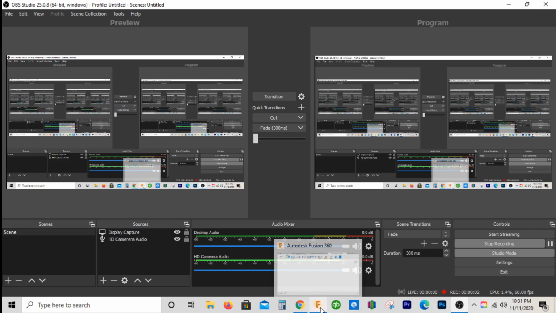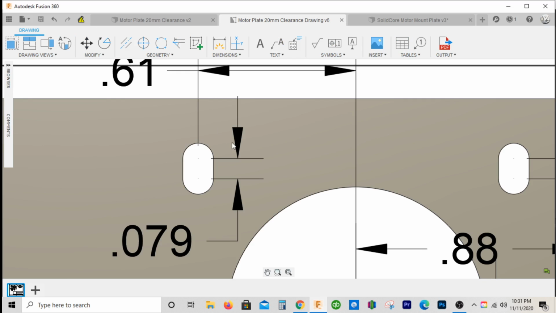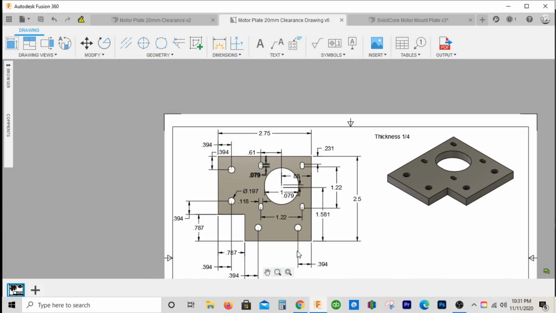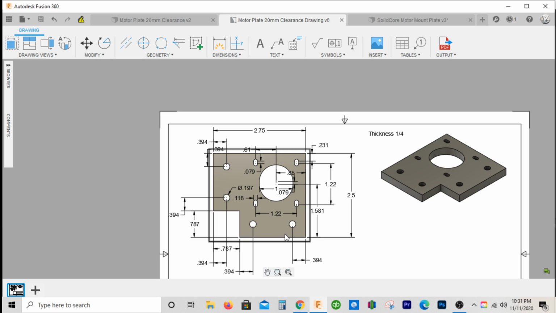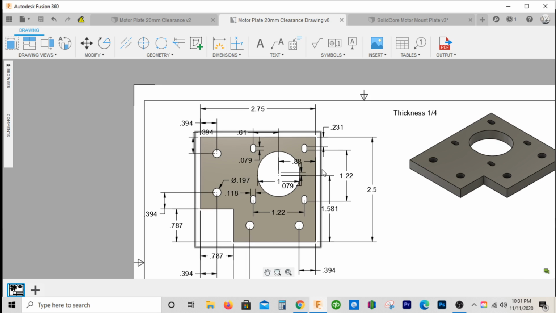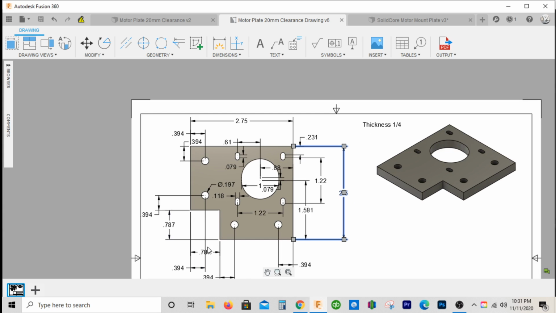All right, guys, so we're going to draw up the SolidCore motor mount plate. The main things we're going to look at is your overall width is 2.75 and your height is 2.5. And you have a cutout right here. It's 0.787 by 0.787.